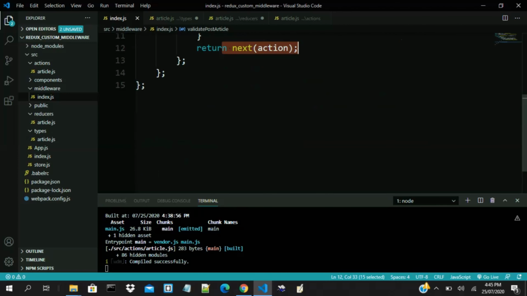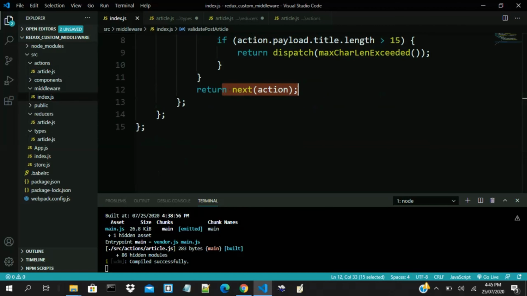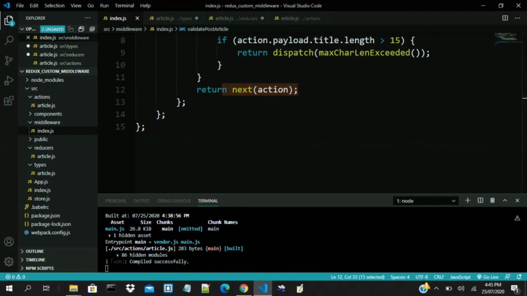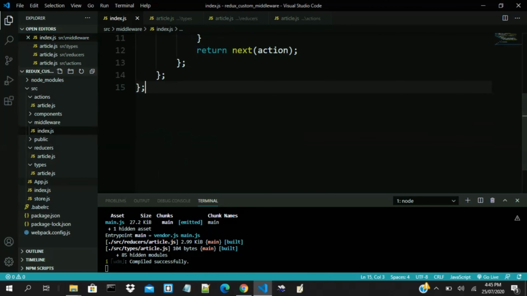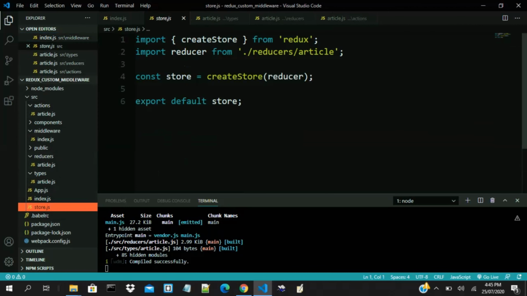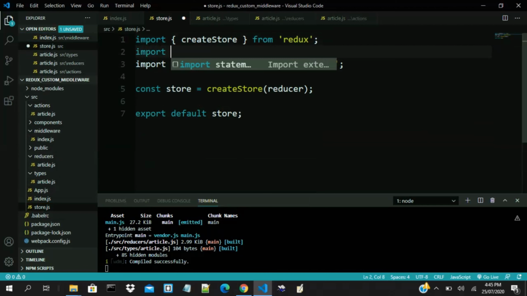Now let's go to our components. Sorry, before that, I think the next thing we need to do is go to our store. Let's go to our store first. Let's import the middleware here, validate post article.